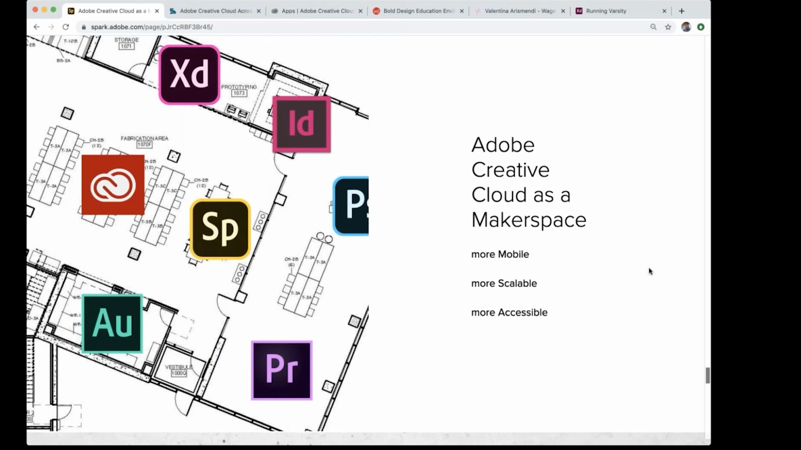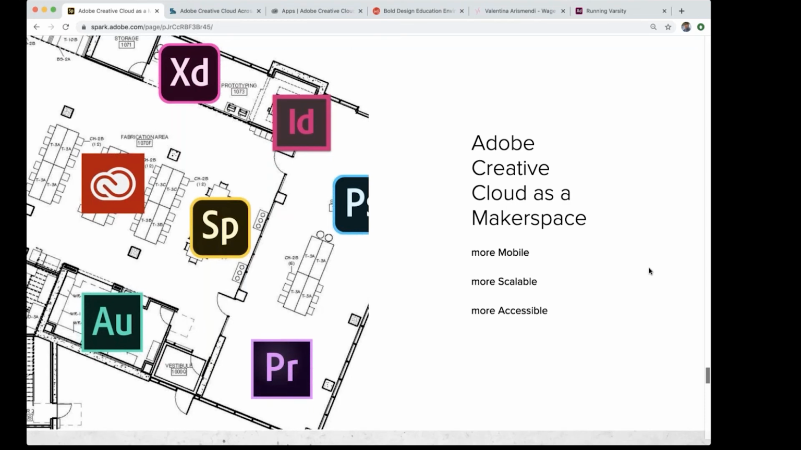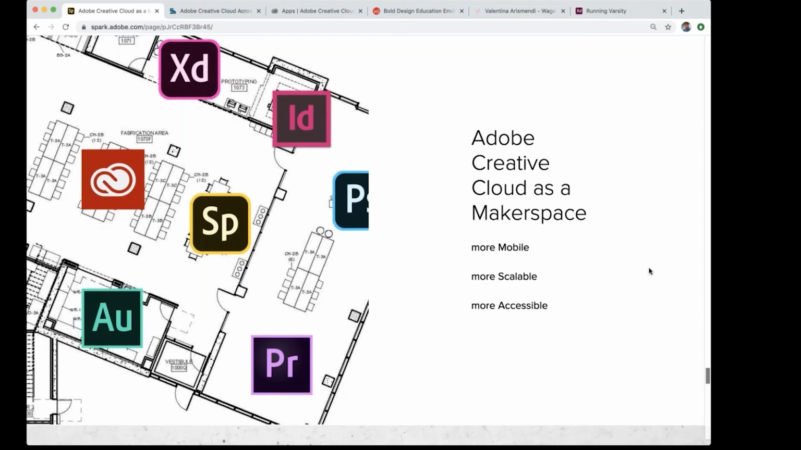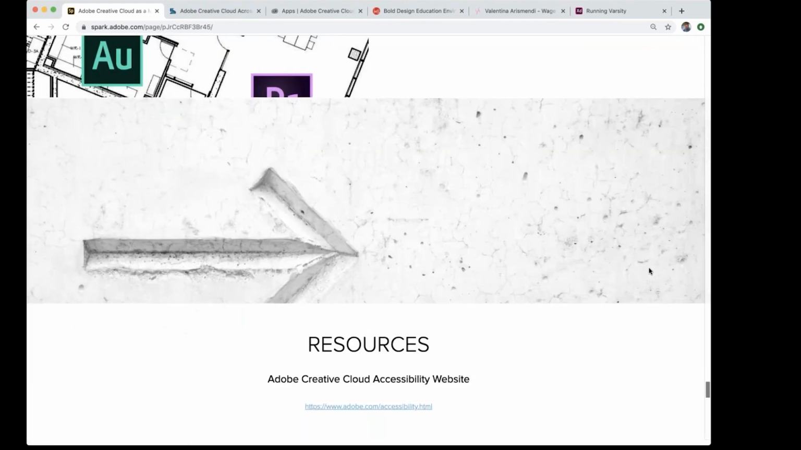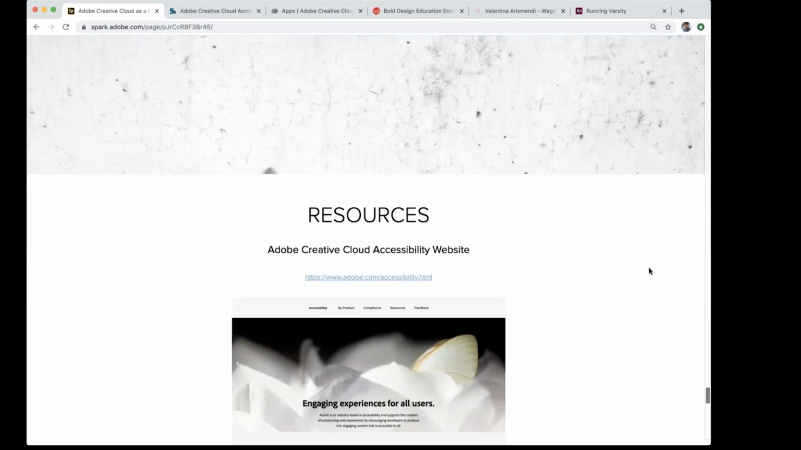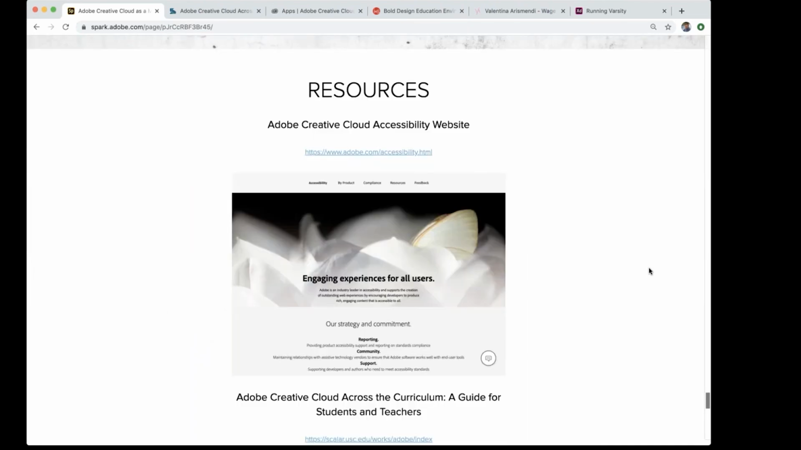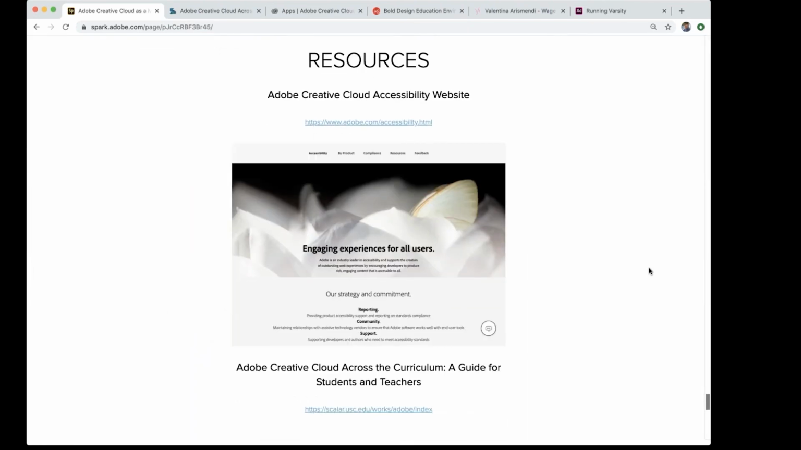Now, I don't want to pretend this is easy. It is easier now than ever before, and there are lots of resources to help you get to a destination like this. And so I'm just going to point you to a couple of them. First, here is a link to the Adobe Creative Cloud accessibility website, where there are constant updates and information about the accessibility affordances and limitations of Creative Cloud.